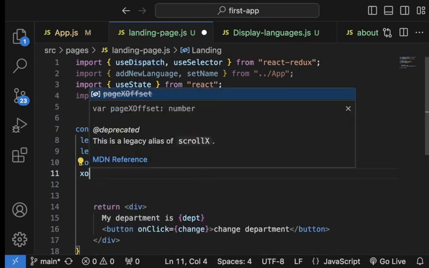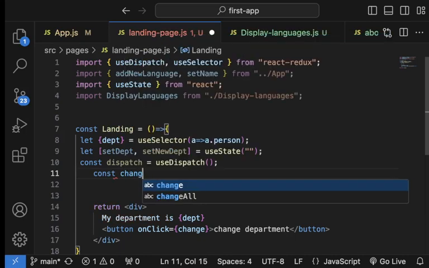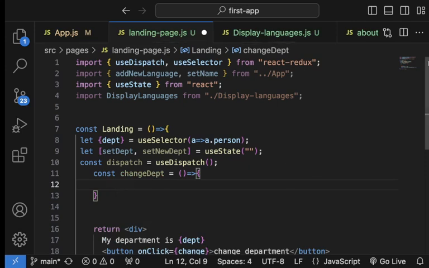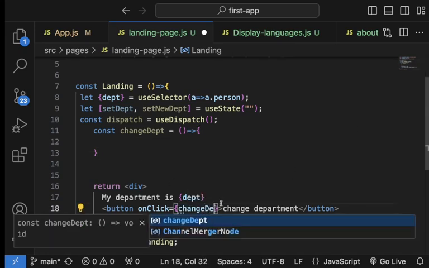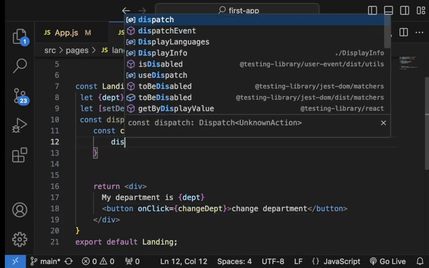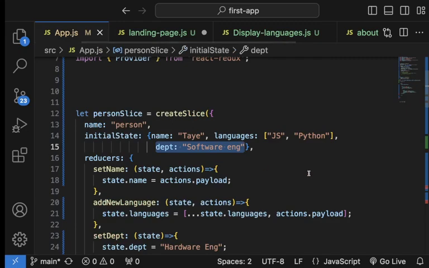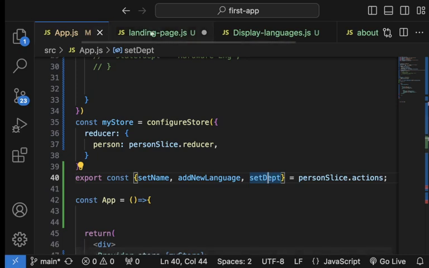So let's say we have a function here, const change name. Oh, sorry, change department. So when we call on this function now, we want to dispatch this one. That is, when you click on this button, you want to call on this function change department. So we can now say dispatch. When you want to dispatch, you dispatch an action. So we need to come here and see if there is any action there. We have a function here called set department. Do you understand? Yes. So this is what you dispatch, not this.